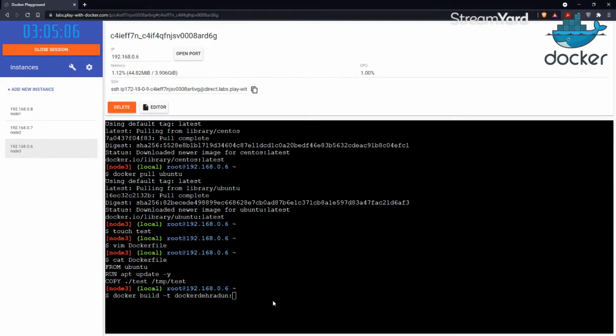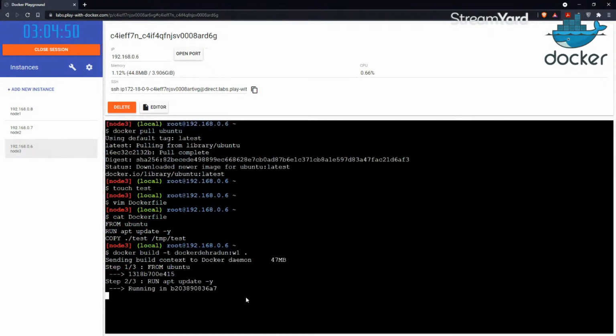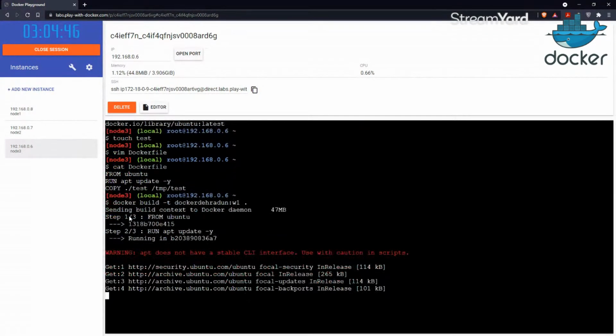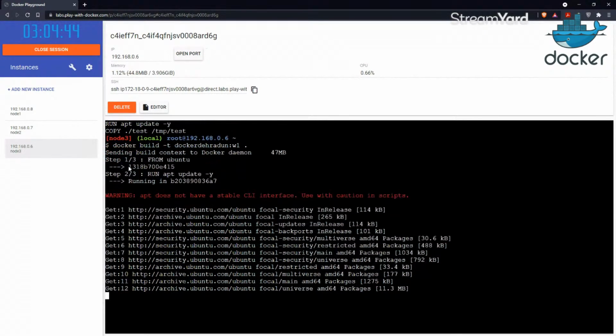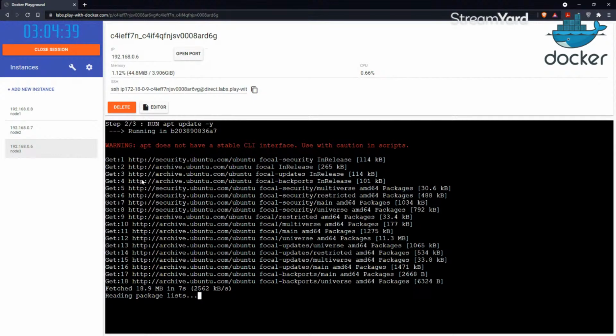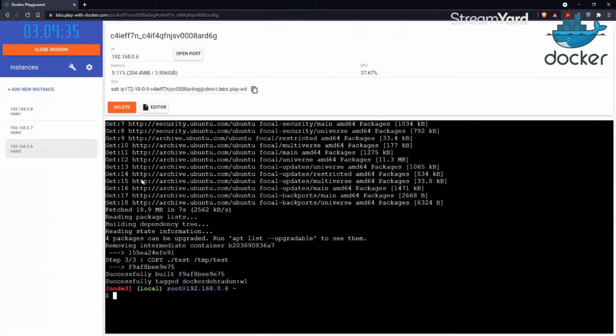So I can specify w1 as a tag, and I will just specify a dot because my current directory contains my Dockerfile. What it will do is create some layers. All of these are layers: this is step 1 out of 3, creating layer 1. Step 2 out of 3 creates layer 2, and after completion of this step, step 3 out of 3 will create layer 3.